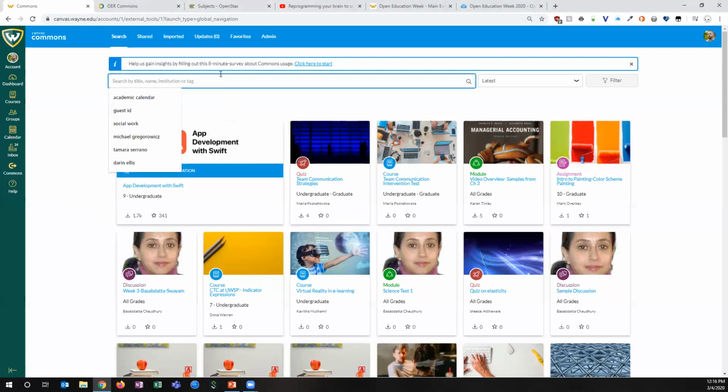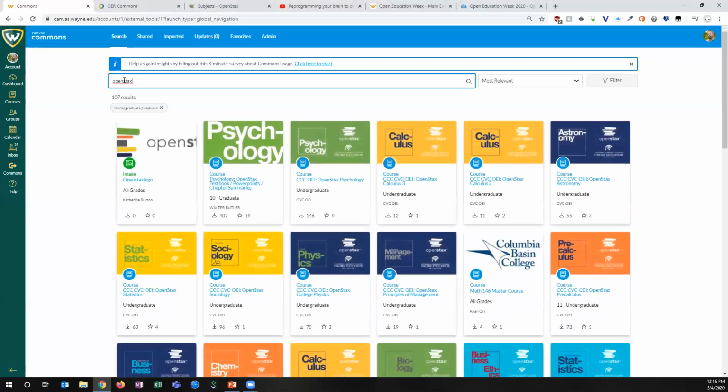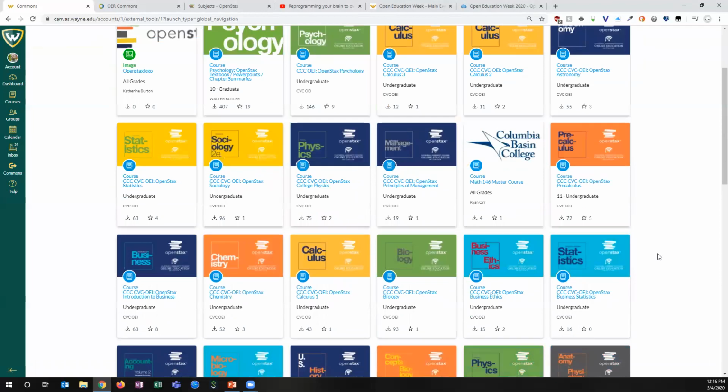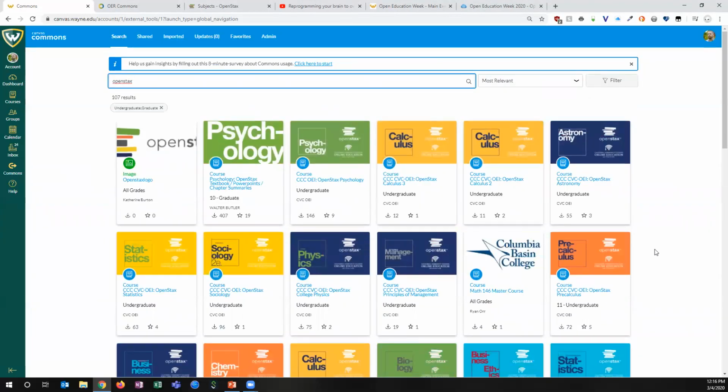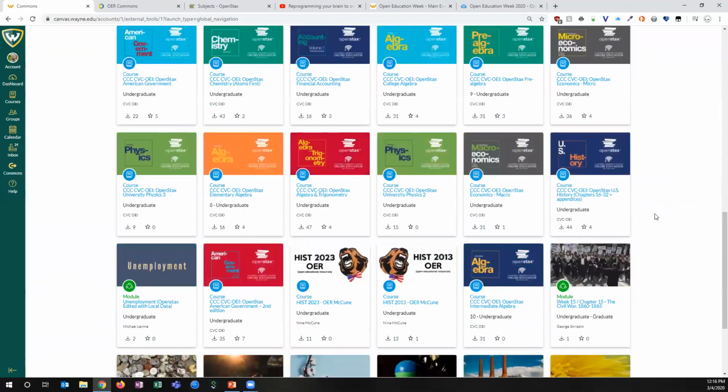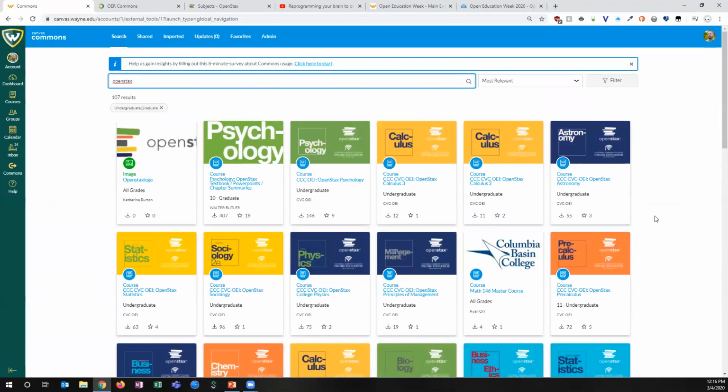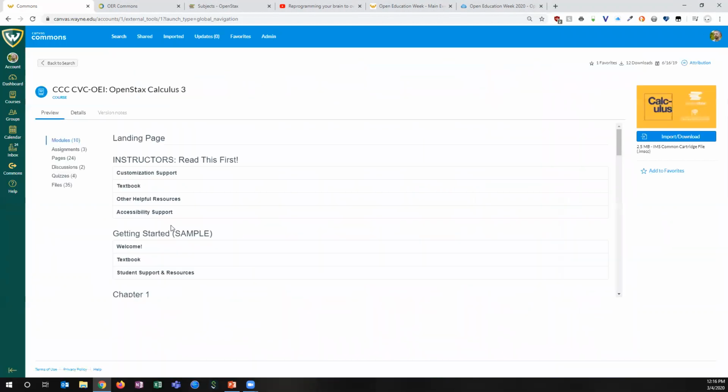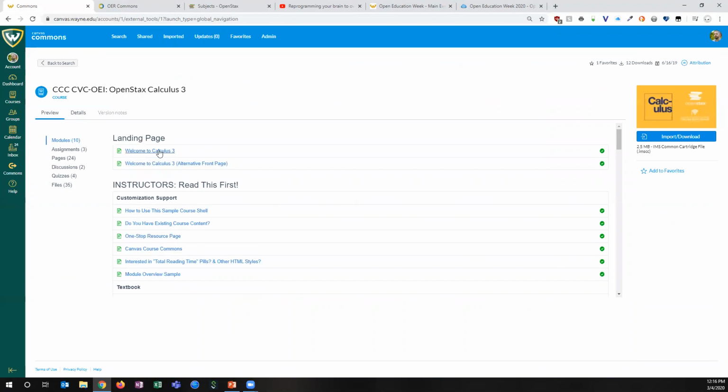To give you an idea of how this works, I can do some searching. I'm going to search for OpenStax. One of the reasons I'm searching for OpenStax specifically is that they've chosen to add all of their materials into the Canvas Commons, which is a great thing. They essentially allow you to pretty much one-click integrate these courses into your course. So for instance, if I go to this calculus course here, I can preview what this course looks like.